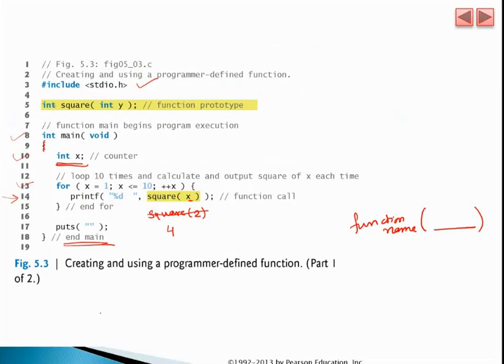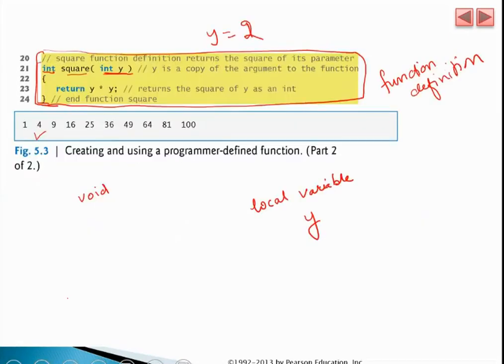Ma'am, we should use function prototype 2 times. No, this is not function prototype. This is the function definition. Function prototype, I will let you know. This is function definition.